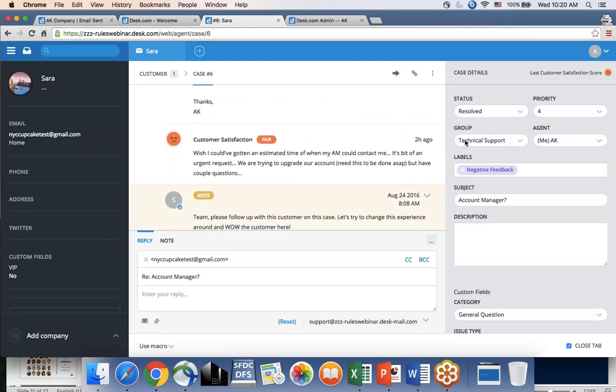So what Sarah did is she didn't really like the response that she got from the support agent. So she gave AK a fair rating. Notice how when John and Sarah, the customers, gave that feedback, they also typed in written feedback. Written feedback is basically a way for customers to really talk about the feedback that they've provided. And Sarah, in this case, wrote, hey, I kind of wish I had gotten an ETA because it's an urgent request.